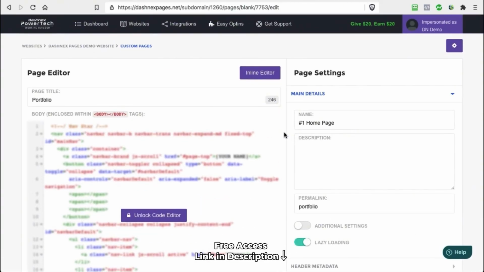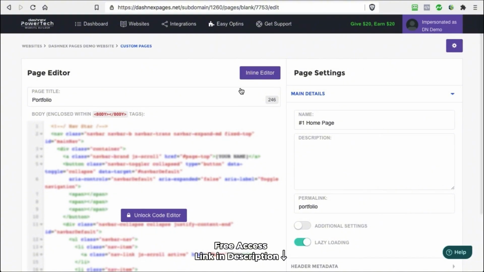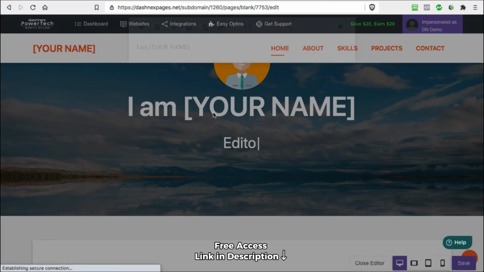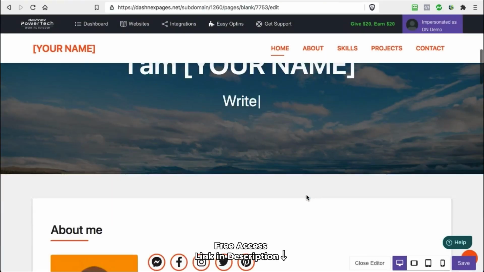We have literally 4 editors built into one. You have the code editor, that's for more advanced folks. You have the inline editor, which allows you to update any text on any template and literally see exactly how it will look. So you can replace your name here with your name, and that's it. And it's going to be replaced automatically.